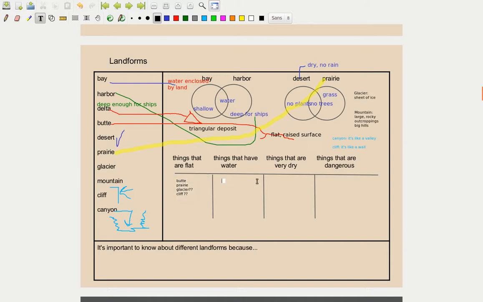Things that have water, bay, harbor, the deltas where water runs out. Glacier, ice is made of water. Things that are very dry, desert. Nothing else kind of jumps out as being particularly dry. Things that are dangerous, maybe it's something to help you remember. A mountain can be dangerous. A desert can be dangerous if you stay there too long. A harbor if you fall in, I guess. Kind of a personal choice.